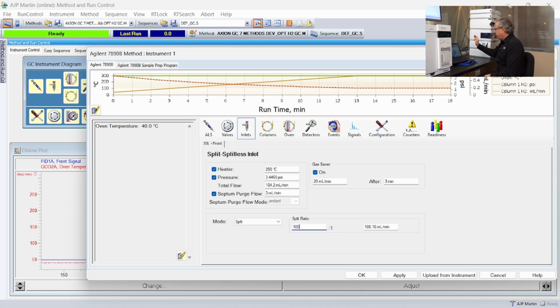I don't know, 100 to 1, 50 to 1 are two really good starting places. What that's going to do is dilute our sample 100-fold as it injects onto the column. That's a pretty good number. If we want our peaks to be bigger, we'll use a lower split ratio, 50 to 1, 25 to 1, 10 to 1. If our peaks are too big, we'll go to a higher split ratio. Instead of 100 to 1, 200, 300 to 1.